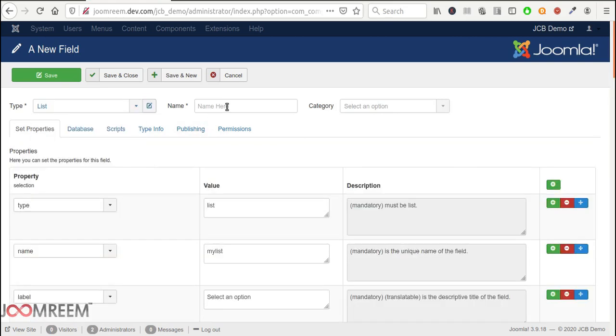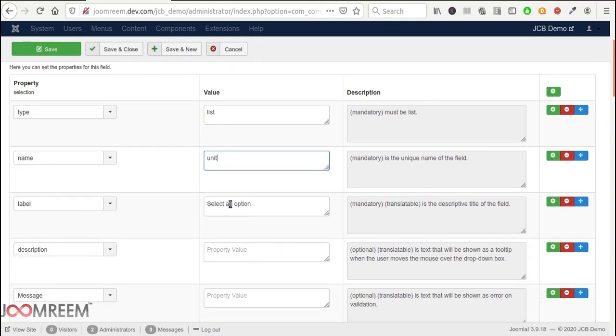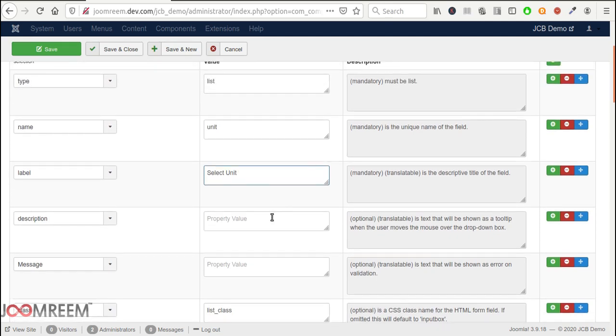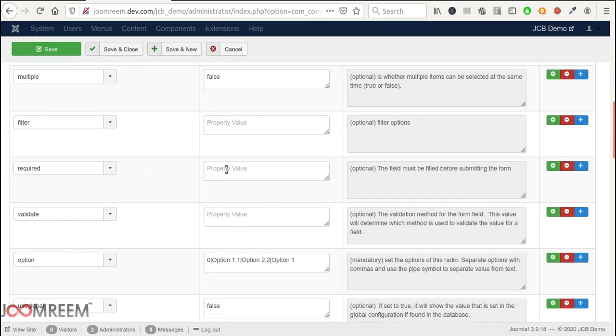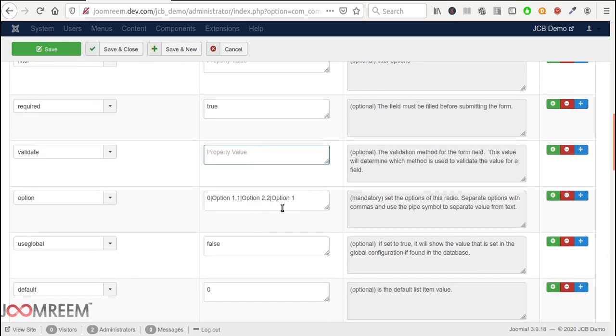Fill in the name. This is just a JCB name. The form field name will be added in the properties below. Change the label to a meaningful one. I will set this field to be required to prevent creating an ingredient record without specifying its unit. As you can see, the list options are added in a predefined format where the options are comma separated and the pipe symbol is used to separate the value from text.